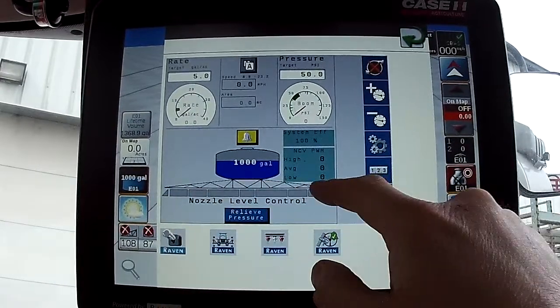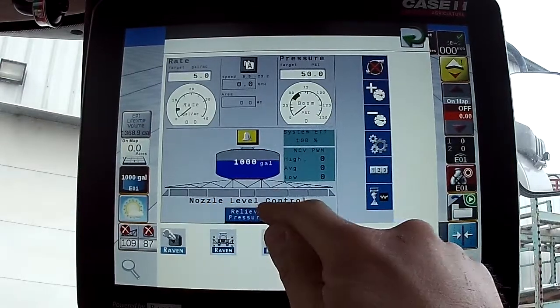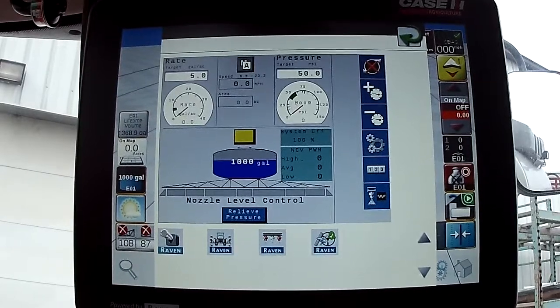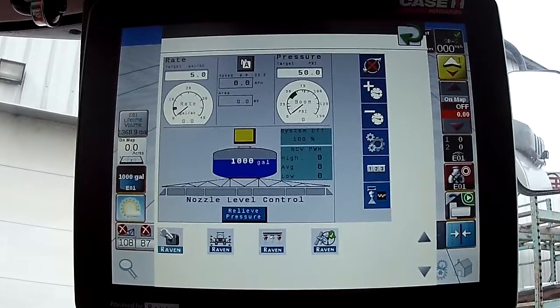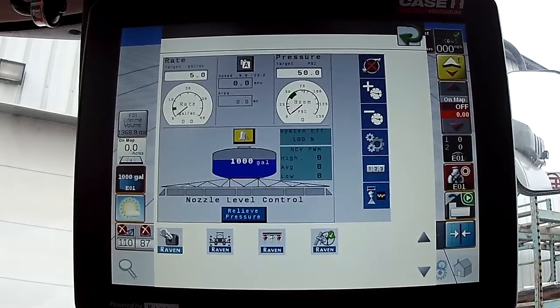We have our boom picture that'll show us when we're applicating. This particular sprayer is set to nozzle level control, so it has the AIM Flex upgrade unlock, only available with the Viper 4, not available with a Pro 700. That'll give us nozzle by nozzle shutoff and turn compensation.